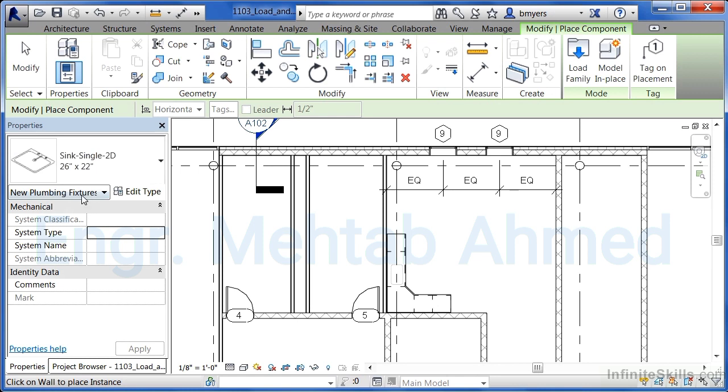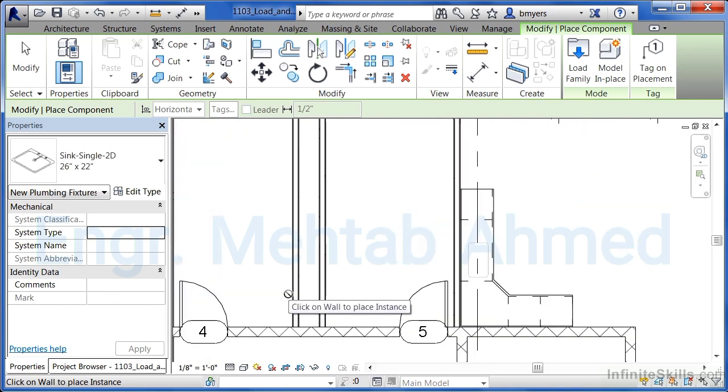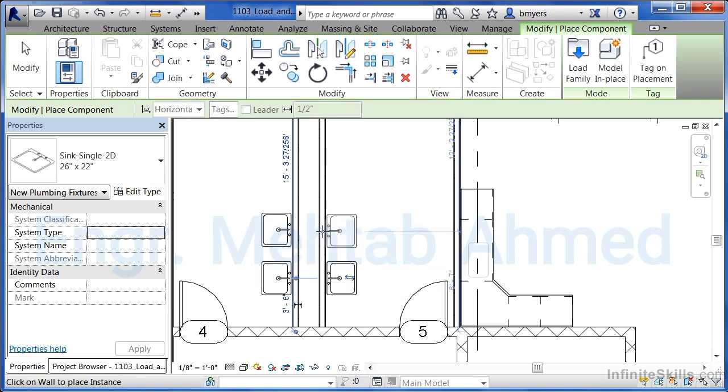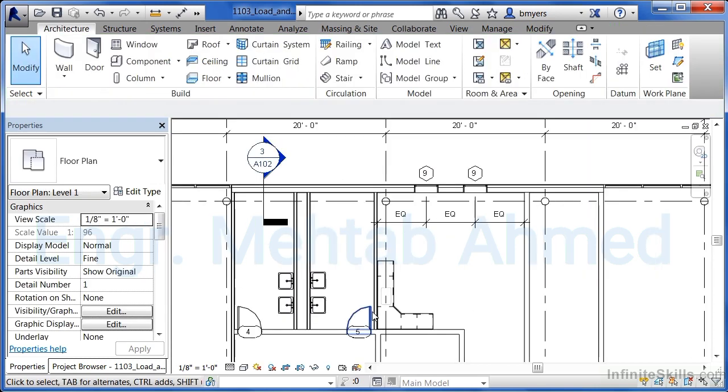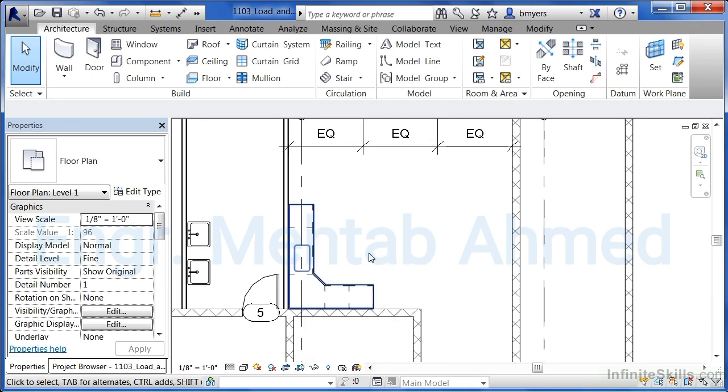So in this example, let's make sure that we use the Sink Single 2D, move in here to our restroom area, and I'm just going to put a couple of wall-mounted ones here, and put a couple of wall-mounted ones over on the other side. And then hit Escape whenever you're done. I'm going to come over here, and we're going to place a sink into this sink hole.